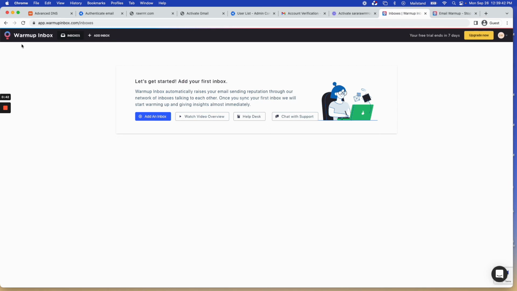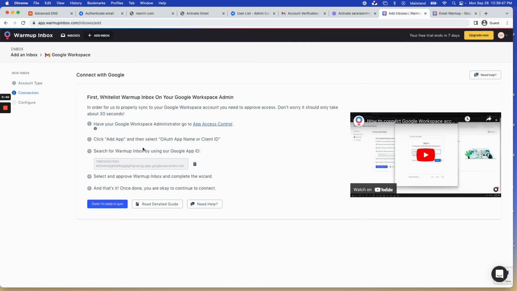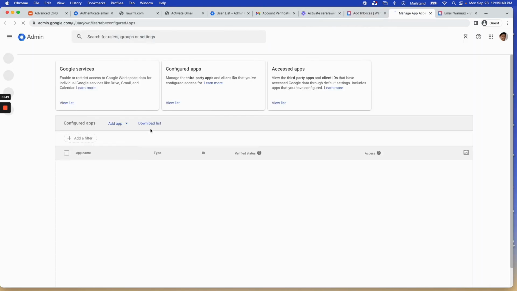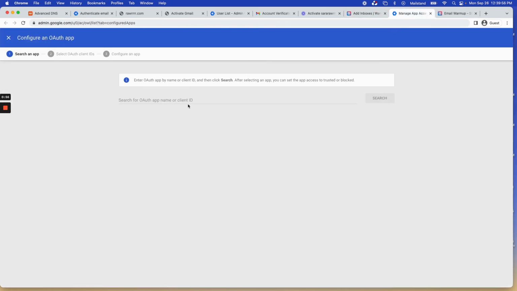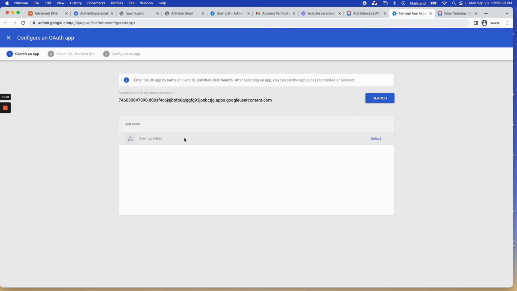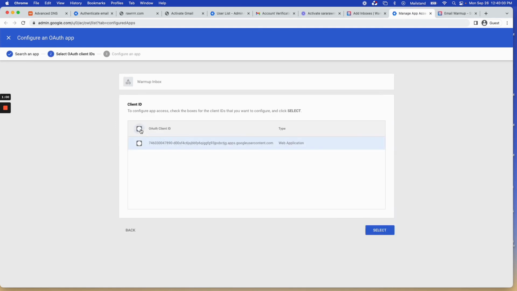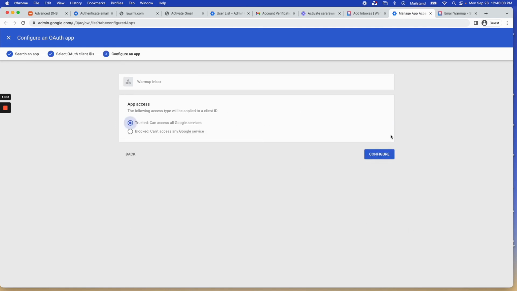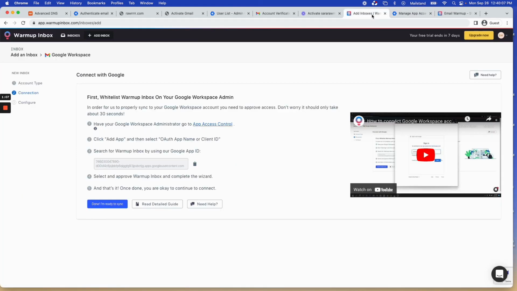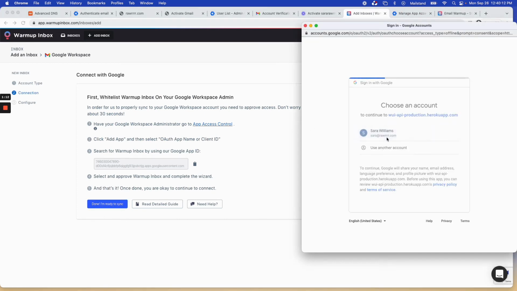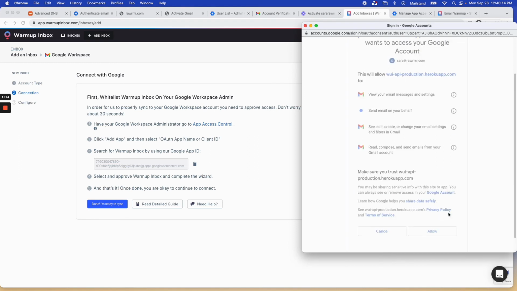We signed up for a trial, and the way to add the inbox is you open up App Access Control, and then you click Add App and Client ID. There's a code here that maps the specific ID. You're going to search, select Warm Up Inbox, and say, hey, this can be trusted. And now that that is set, we are done and ready to sync. Then we are going to hit allow.